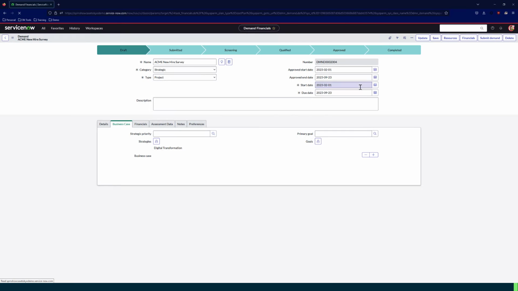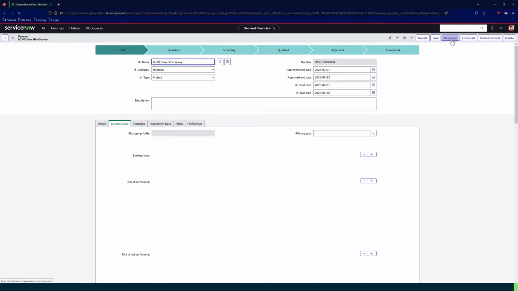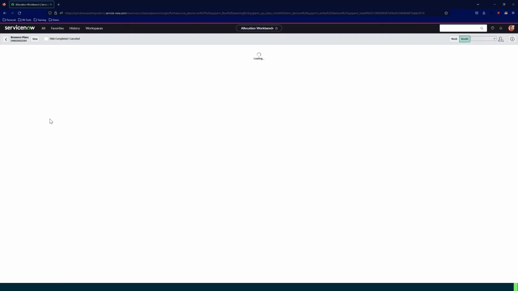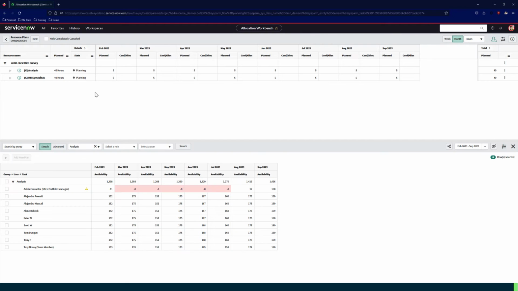For your resources, we have a similar page for that. So here you can see the different groups that are assigned to this demand. You can see the planned hours that you have associated with each of the groups. And then down here, you can see all the resources that are in each one of these groups, as well as their availability to be able to be assigned to this demand, and just in general.